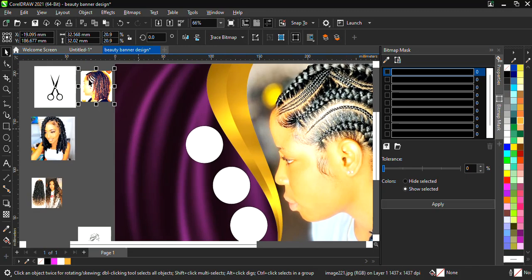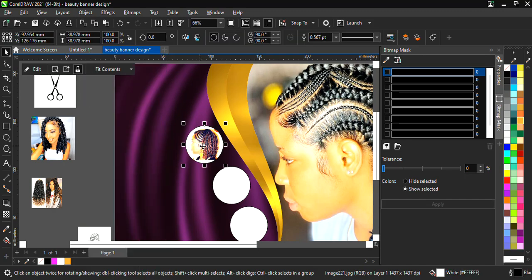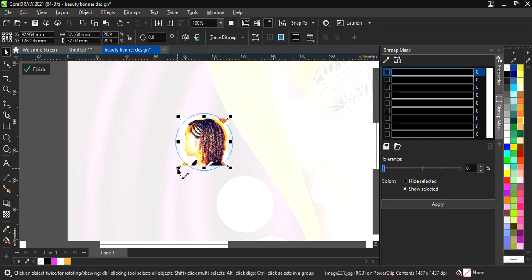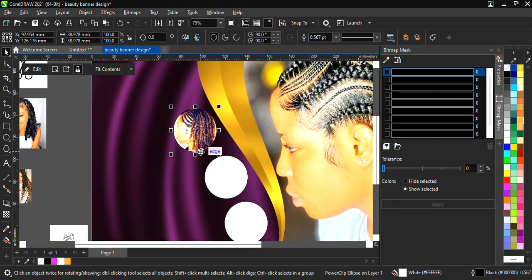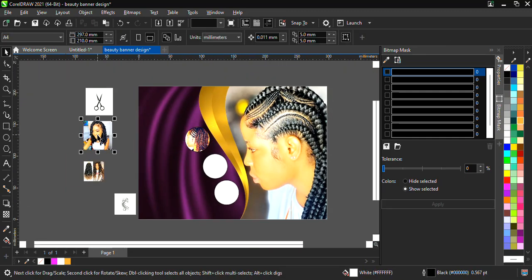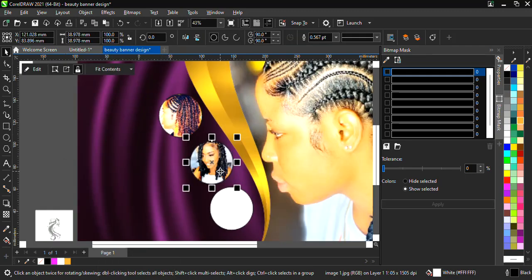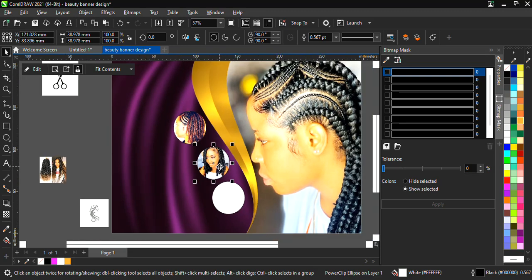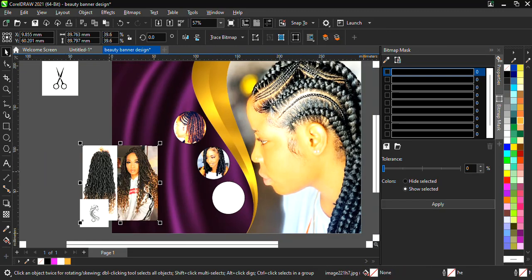Now we need to power clip these images into these circles. So you right click on this and power clip into this. Click on edit to adjust that. Great. And the next image as well, you right click, power clip into this. Okay, I think that is well fitted, so we're going to go ahead with this third image.